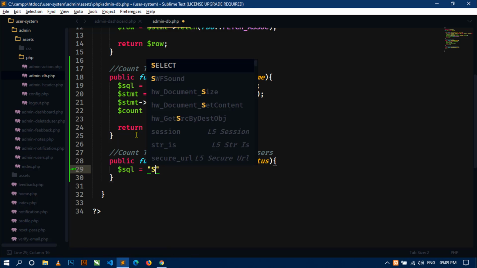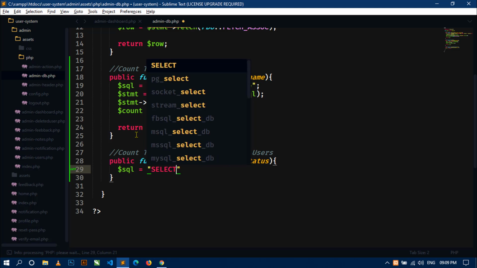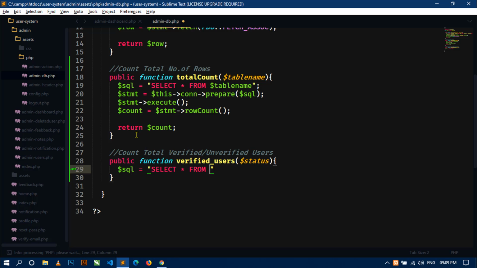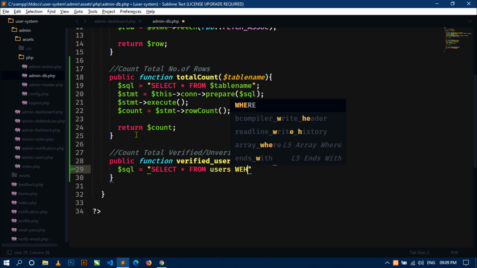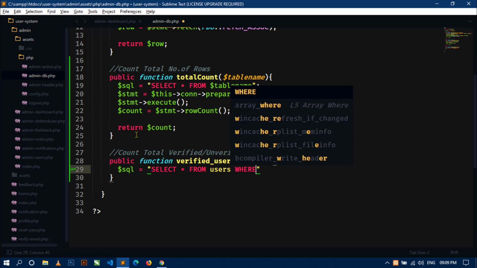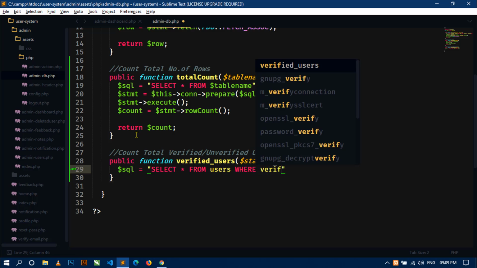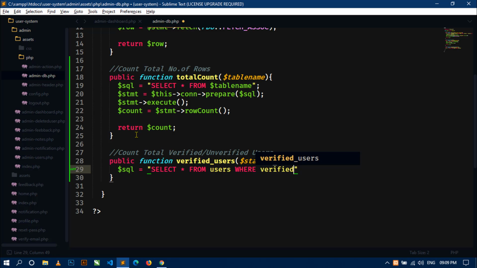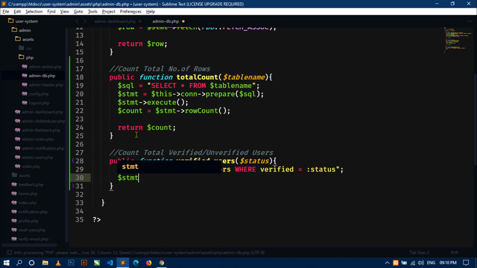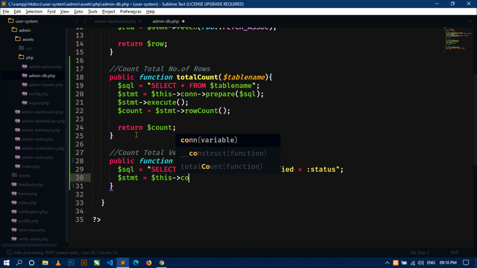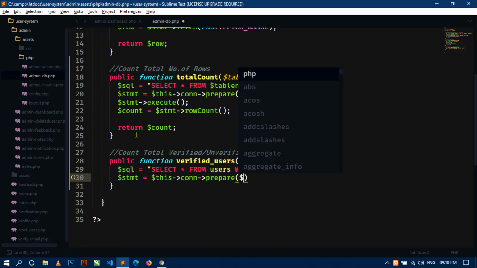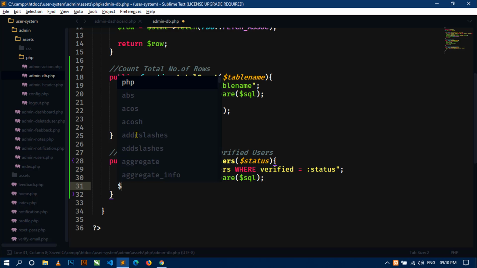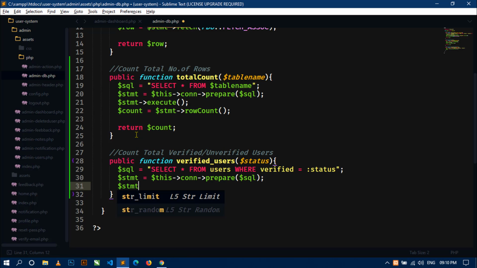Now in SQL query I will write select asterisk from users where verified equal to colon status. Okay, now just use statement variable using this. I will use con and prepare SQL. Now we have to bind the status parameter. Okay, so just use a statement execute.